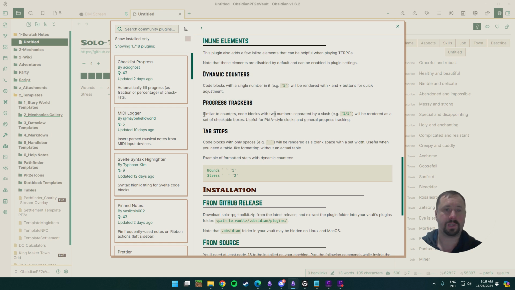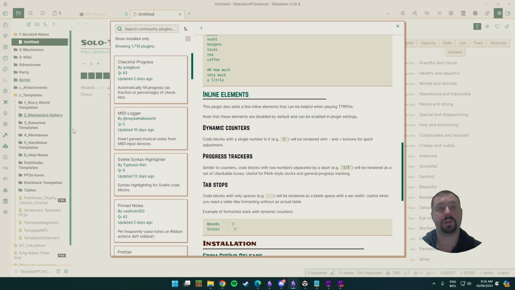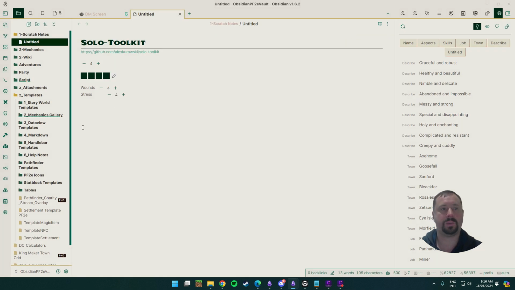Progress tracker. This is another interesting one. This one is a little bit different. You go tick, 1-5, tick, and it will make a 1 to 5 progress tracker. We'll show you how to do that. And then tab stops. These are just for putting extra tabs effectively into your workflows. So they're very simple to use, but let's just jump in and have a quick look.